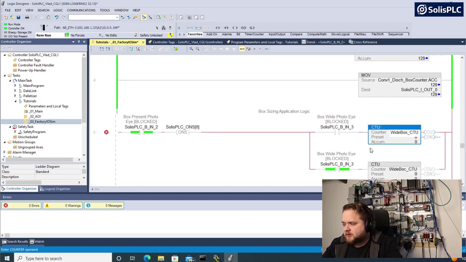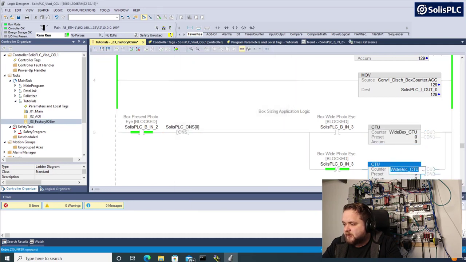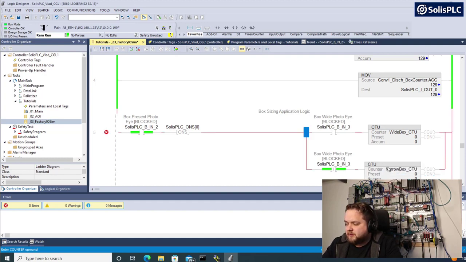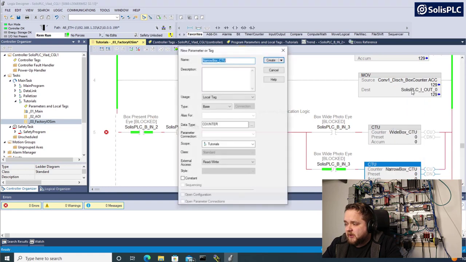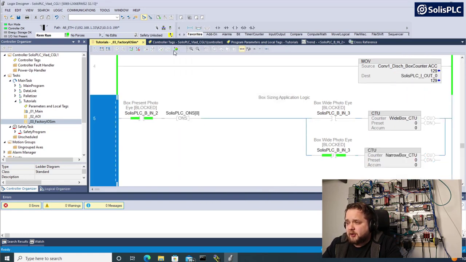So wide box CTU, new wide box, press on create. And this is going to be narrow box CTU. I'm going to create that as well. Everything looks good. Press on create. We have our logic in place.